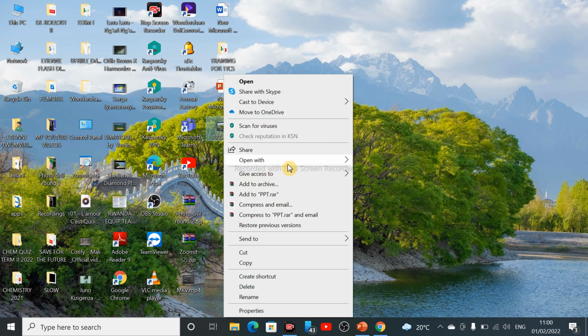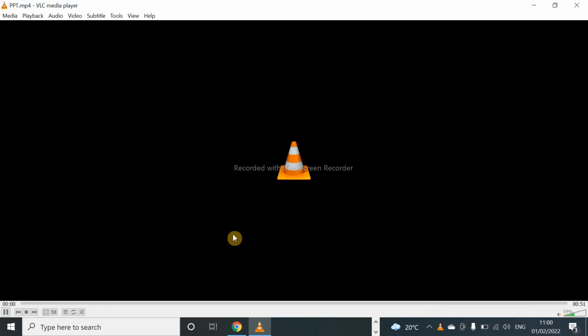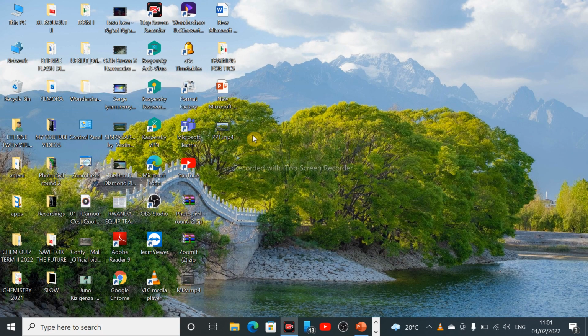So let me play the video. It is an MP4. Once I play it, it is like this. Now the recording has started, and you see it is only the video without the slides, without the presentation. You can even send it anywhere. You can upload it anywhere. You can use it anywhere you want, but as a video and not a presentation.